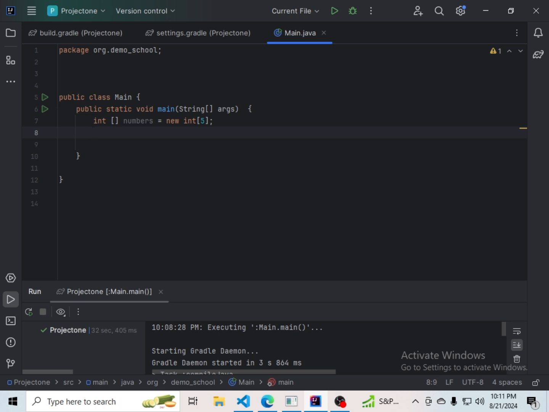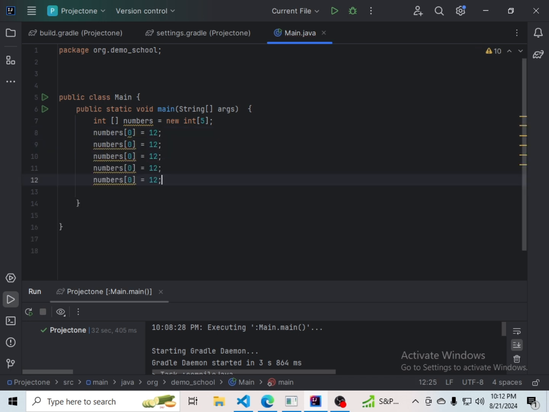Now array indexing starts at 0, and therefore I can insert element number 1 into my array by saying numbers at index 0, and let me give that a value of 12. Duplicate 5 times. Now I have 5 elements, 1, 2, 3, 4, 5, and that is because I said I need 5 elements. So let me quickly change these values like that, and now I have my array.